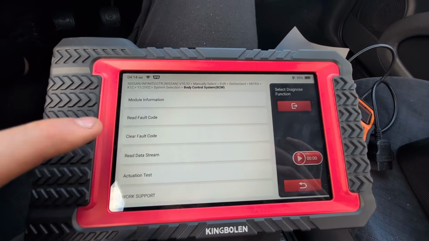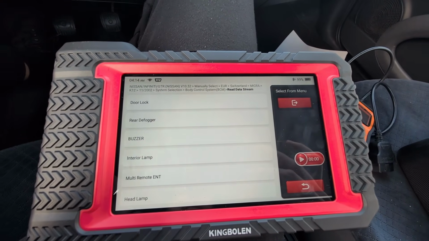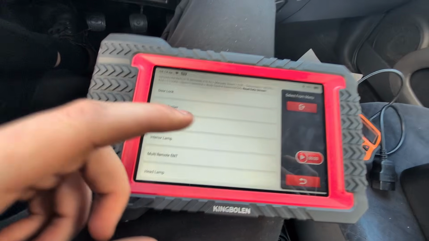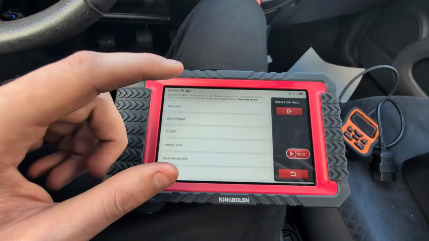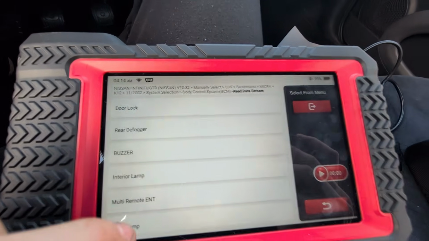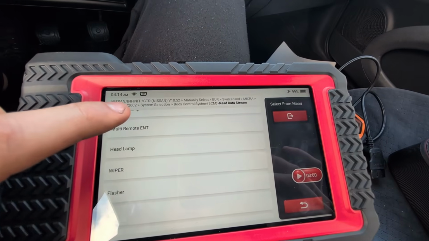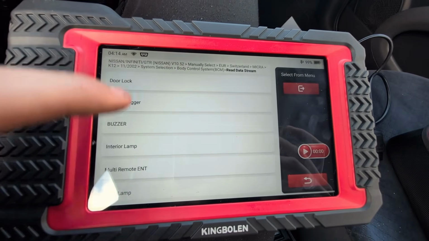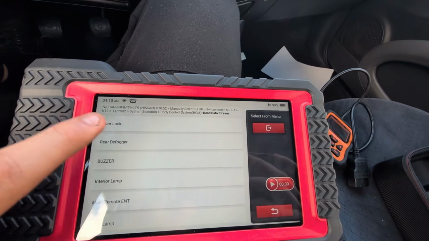Then in every system you will be able to read live data. So with engine code reader you can do all of this only for engine, and here we have more options for engine, but we can also do all of this for every single system, not only engine. So now I am in live data, and sometimes when you go inside live data, you already see a list of parameters, and sometimes they are divided into these groups. For example, door lock group.